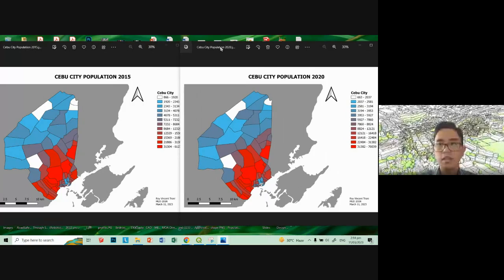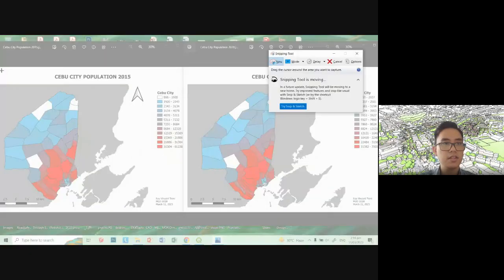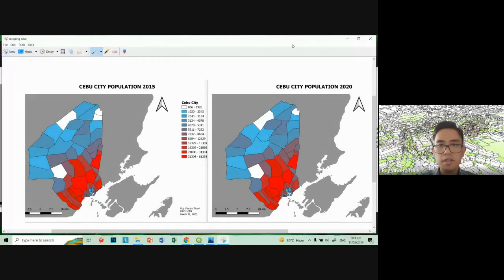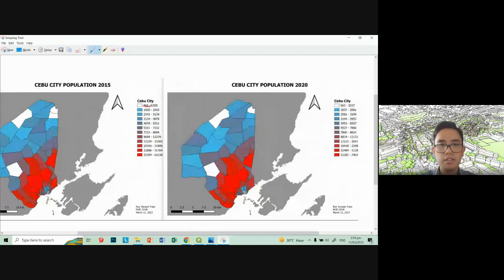So I think the legend is the one thing that really stands out. In 2015, the least populated barangay had 866 people. Meanwhile, in 2020, the least populated is now 663. So there's a movement of 200 people. Not that big, but it's still interesting to note. Generally, you see the mid area here is where all the population is.